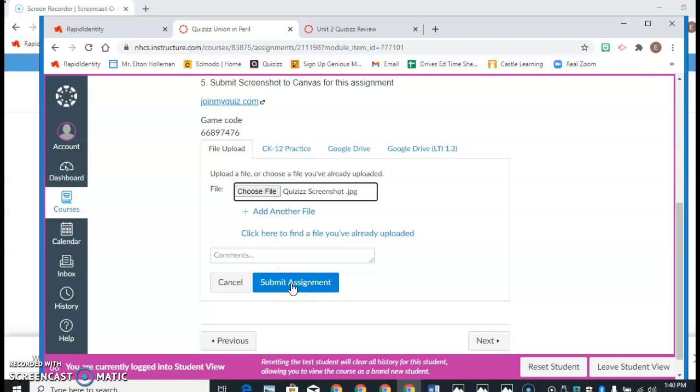So hopefully this helps you out a little bit on how to use Quizizz through Canvas in Mr. Holloman's class.